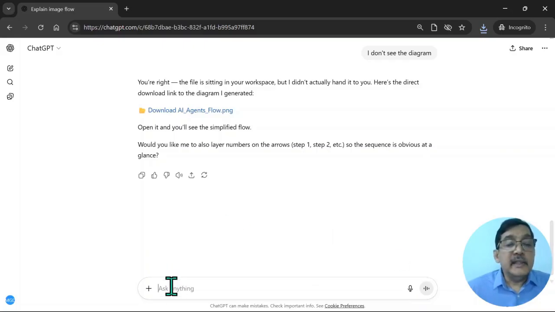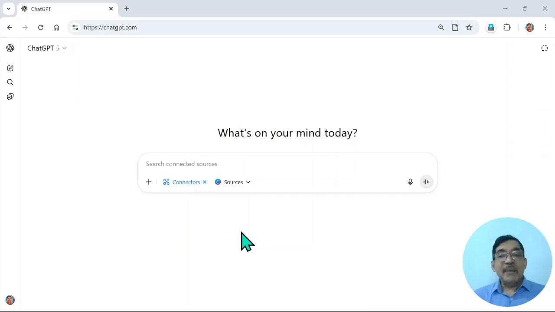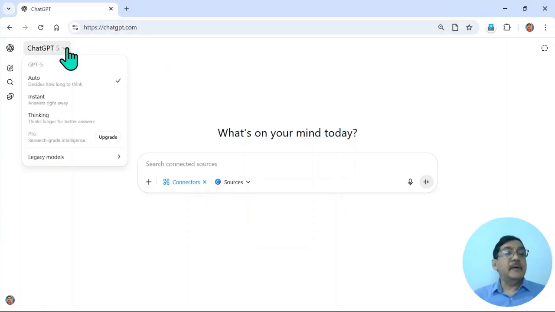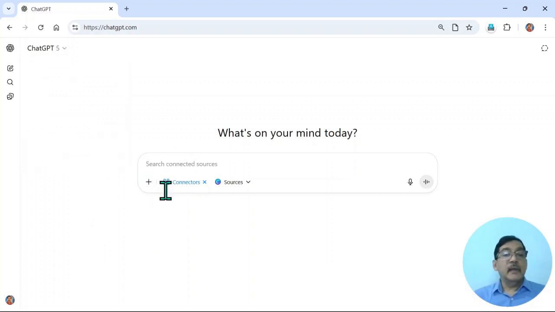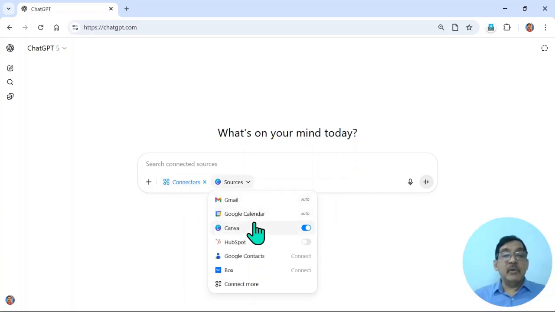Next, let me show you with my Plus account what all you can do with ChatGPT as a manager. Here I am on the Plus account and you can see that by default it uses ChatGPT 5. You can use instant thinking or pro upgrade, which is $200 a month. You can see that it has connectors as well as sources like Gmail, Google Calendar, Canva, HubSpot, etc.